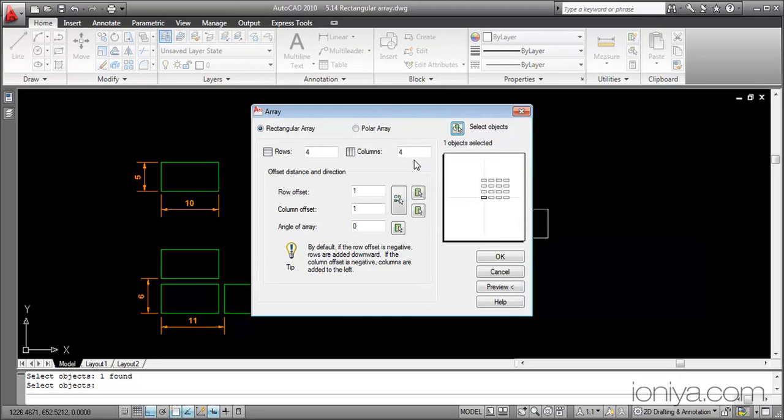Here we have the options for number of rows and columns that we want. By default, the value is set to 4 rows and 4 columns. For now, let's not change the number of rows and columns. Down here, we have the column and row offset fields. We want the rectangles to be 1 unit apart from each other.